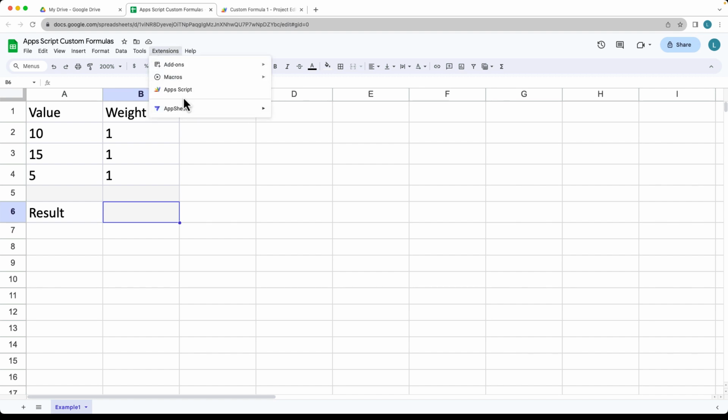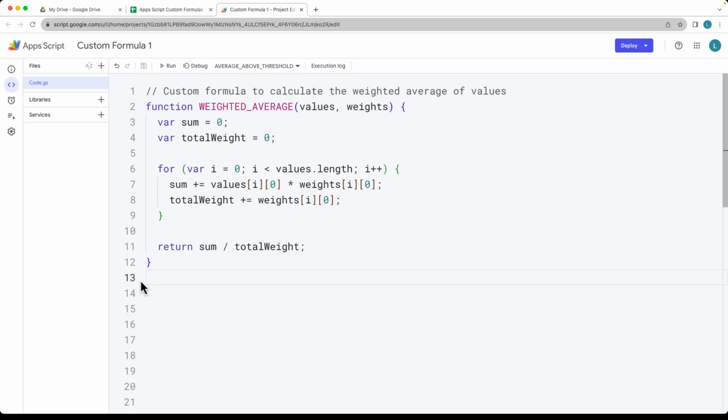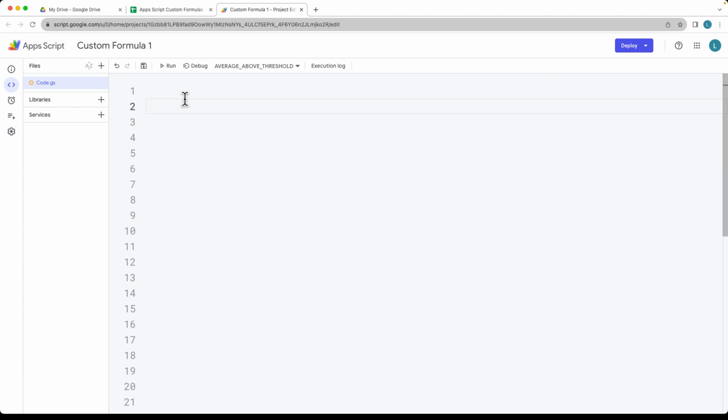Under Extensions, go to Apps Script. That's going to open up the Apps Script editor, and from here we're going to be creating and constructing our Google Apps Script weighted formula custom function. So start by clearing out what you've got within the function space. We're going to be creating a function called weighted average.